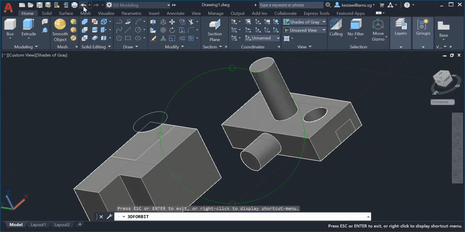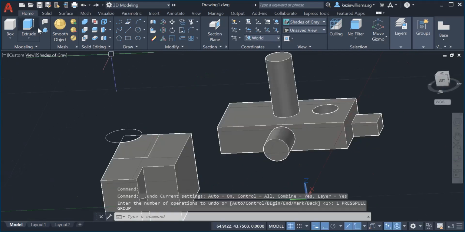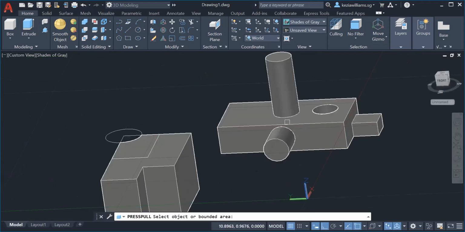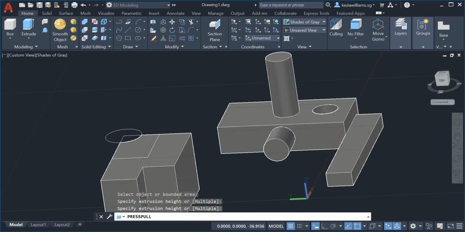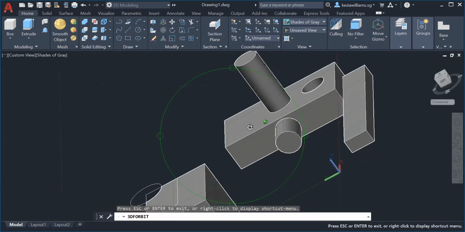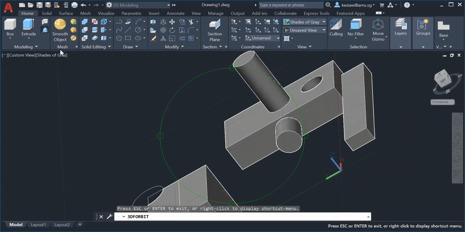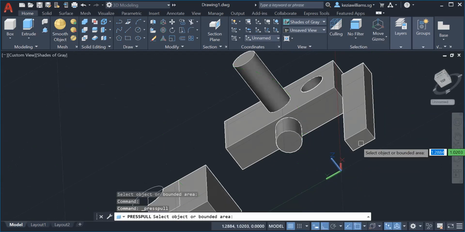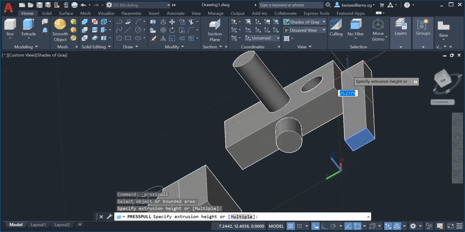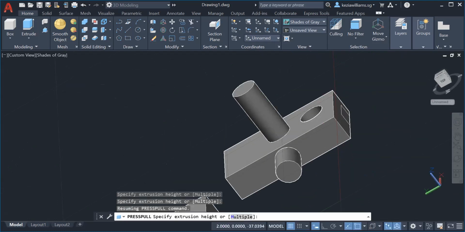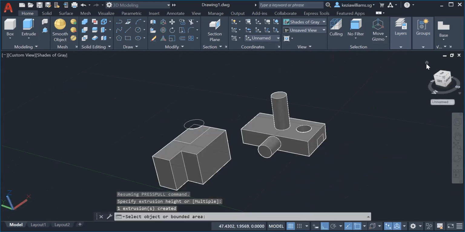I do one more time. I choose press pull, click this surface, then I go this direction. In this direction, it will get bigger. Can you see? But for this direction, it will be gone. The thing will be gone. See, gone. You understand? Okay, sir.